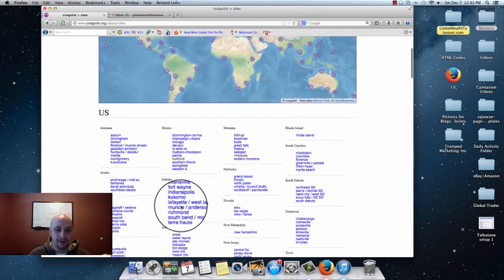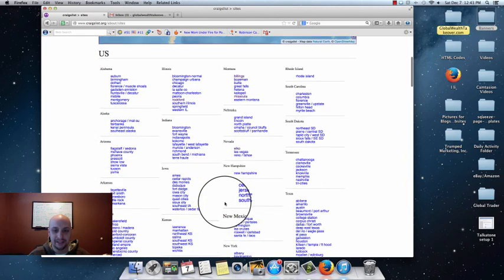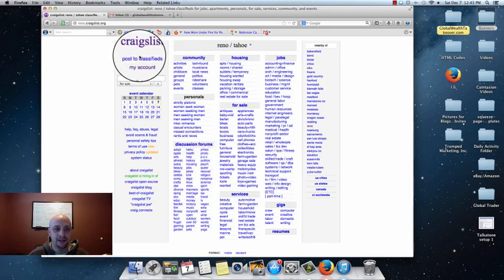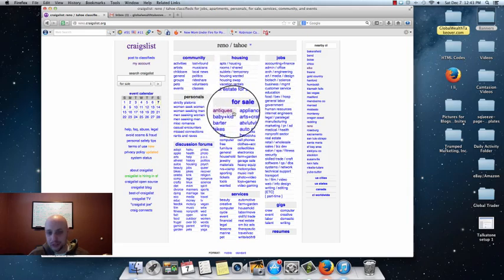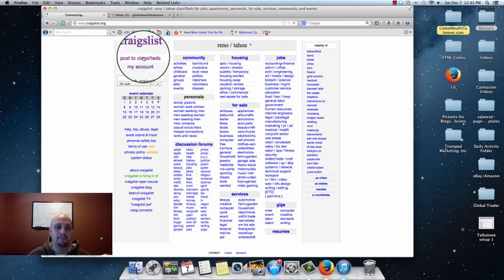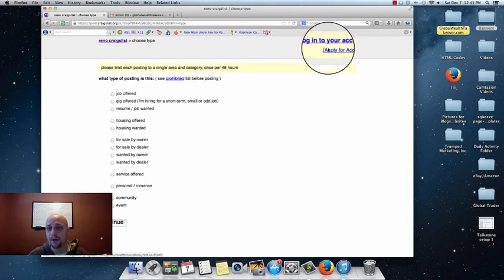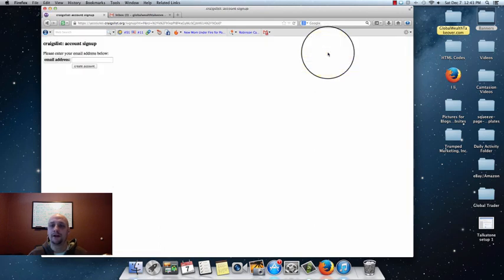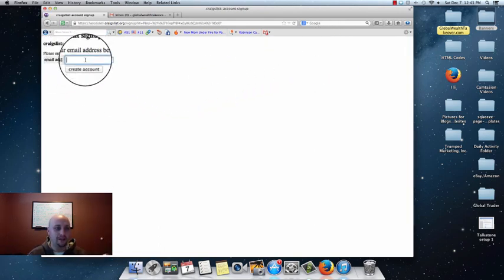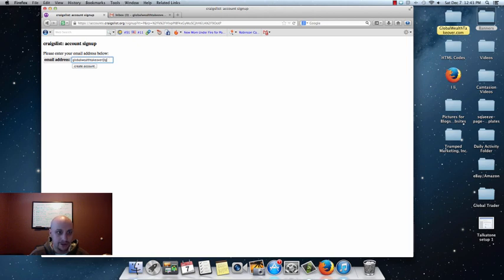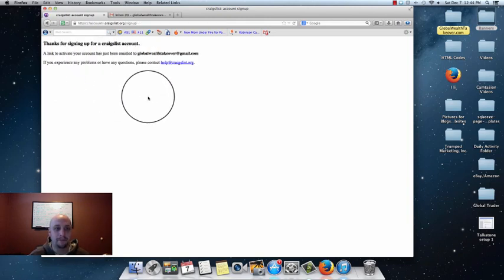So I'm going to go through here and pick a city. I'm going to pick Reno, Nevada, the Reno Tahoe Craigslist area, because I haven't posted an ad here for a while. We're going to click Post to Classifieds up here in the top left. Once we've gotten here, we need to create an account, so I'm going to click Apply for Account in the top right, under Log into your account. Here it's going to ask for our email address, which is globalwealthtakeover@gmail.com. I'm going to click Create Account.